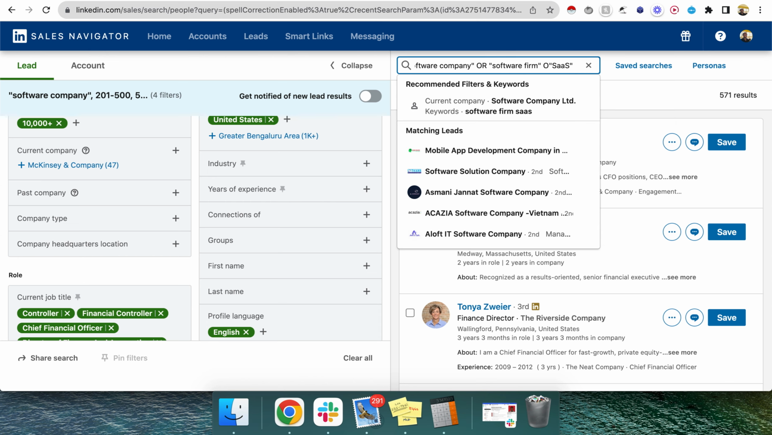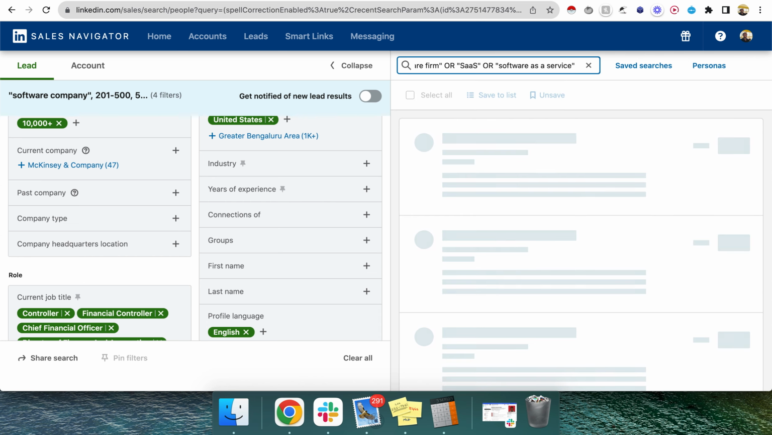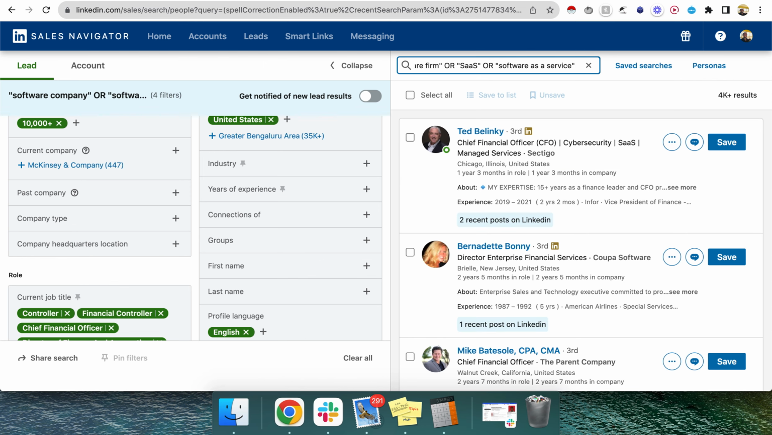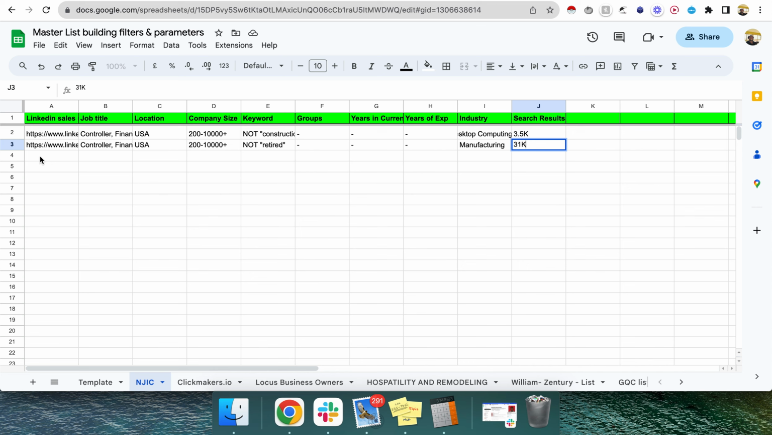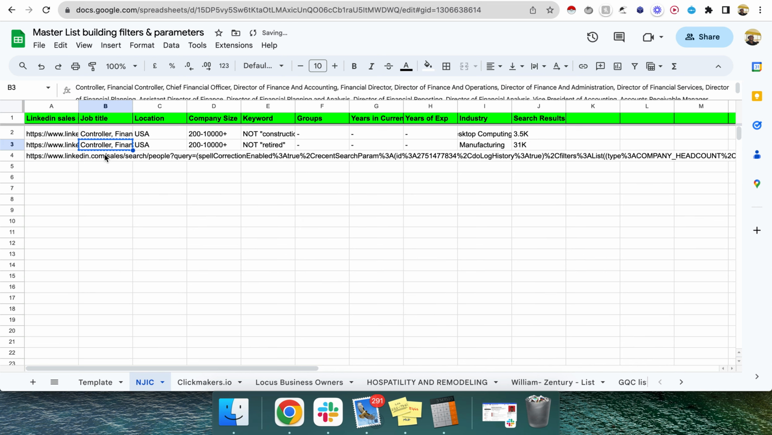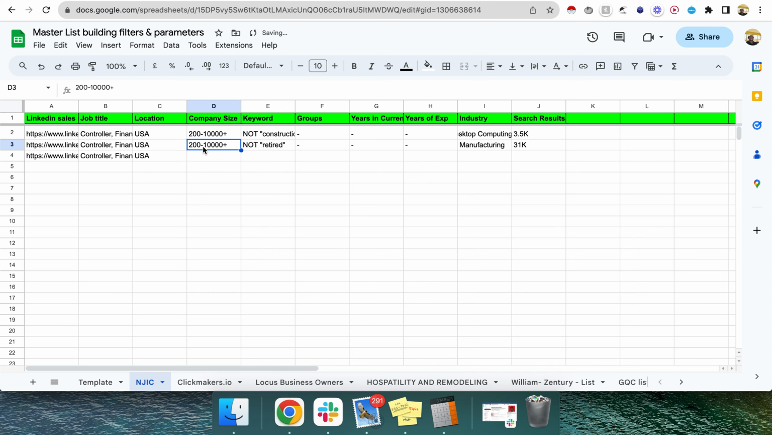No, I don't know whether Boolean actually works if you do the or thing. So if it's not capitalized, SaaS or software as a service. I like that. Let's see what happens. We've got 4K. So this might bring up different results that the industry filter might have limited. So the industry filter limits. With a good Boolean search, you can get even more leads.